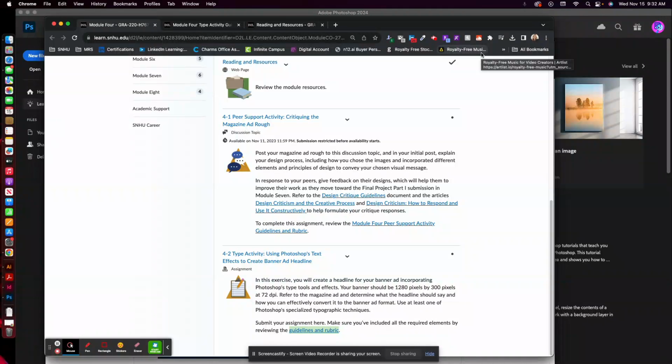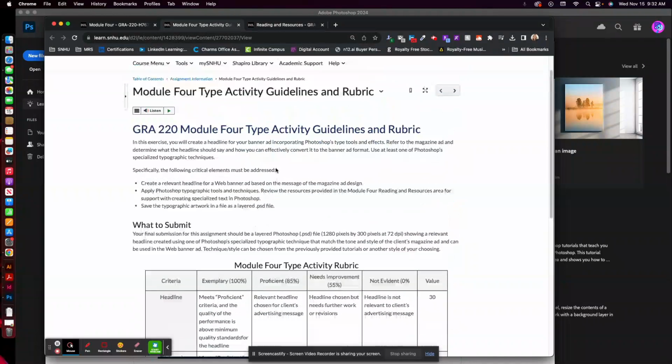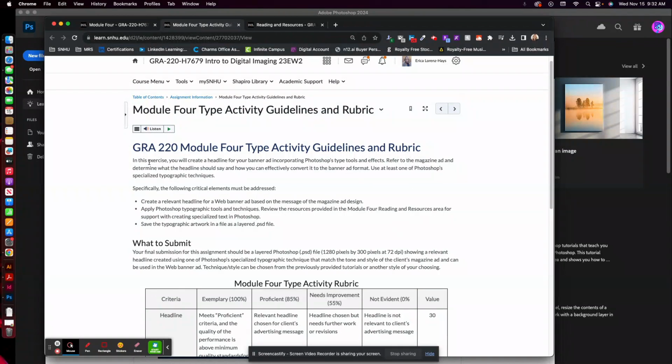Hi, everyone. Let's get started on assignment 2 of this week. So it's the 4-2 type activity using Photoshop's text effects to create your banner ad headline. So if you click into the guidelines and rubric, which I have open up here, you'll see that all of these elements are what is necessary for this assignment.